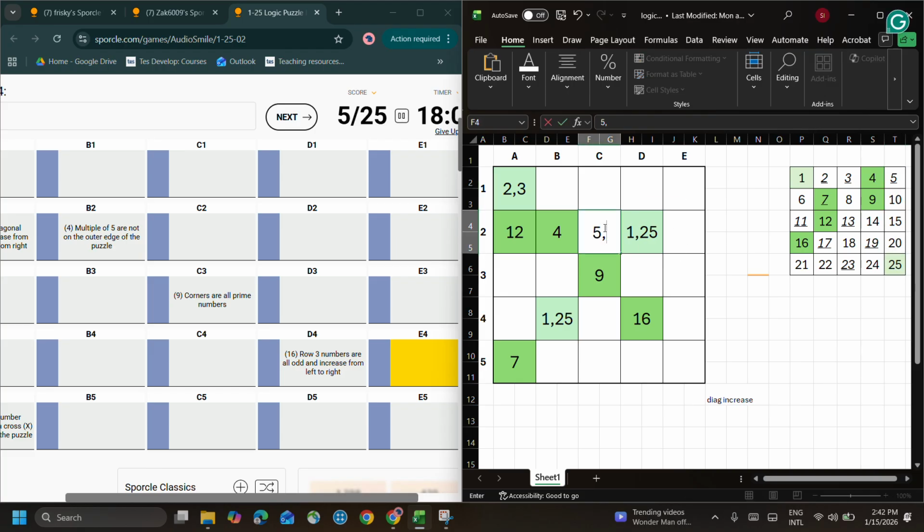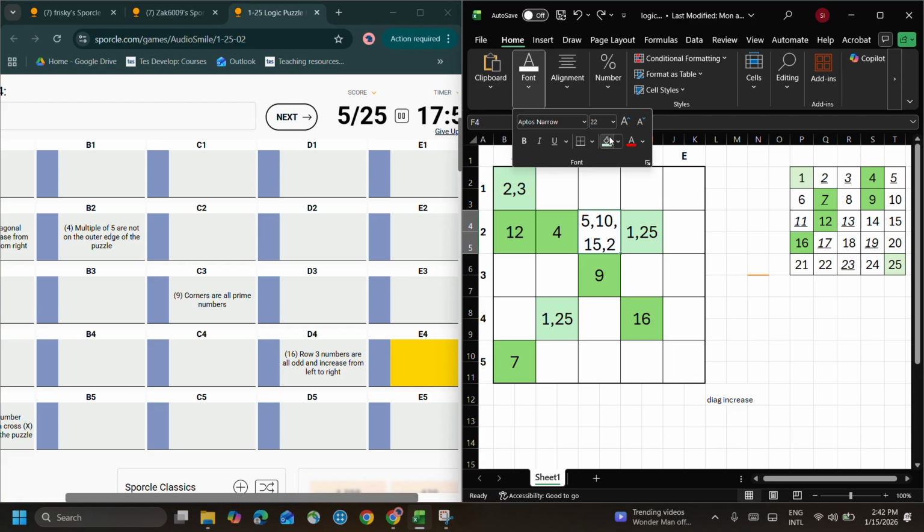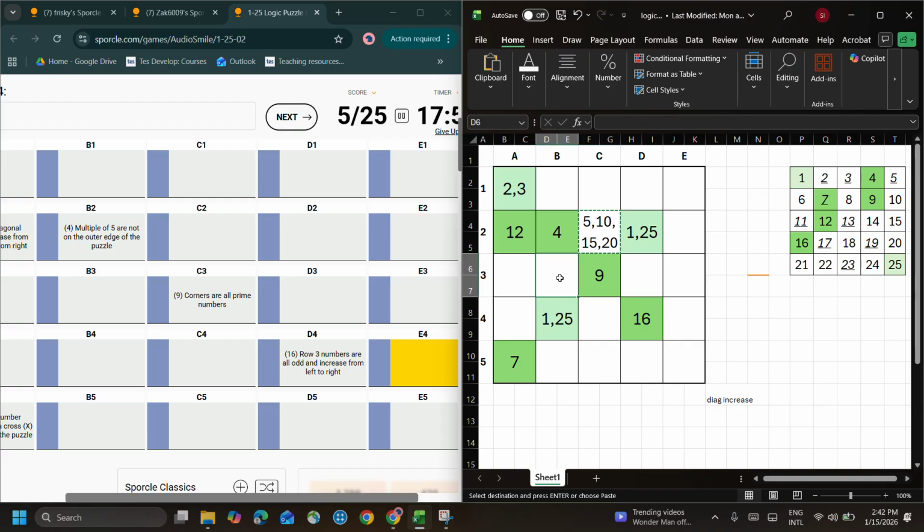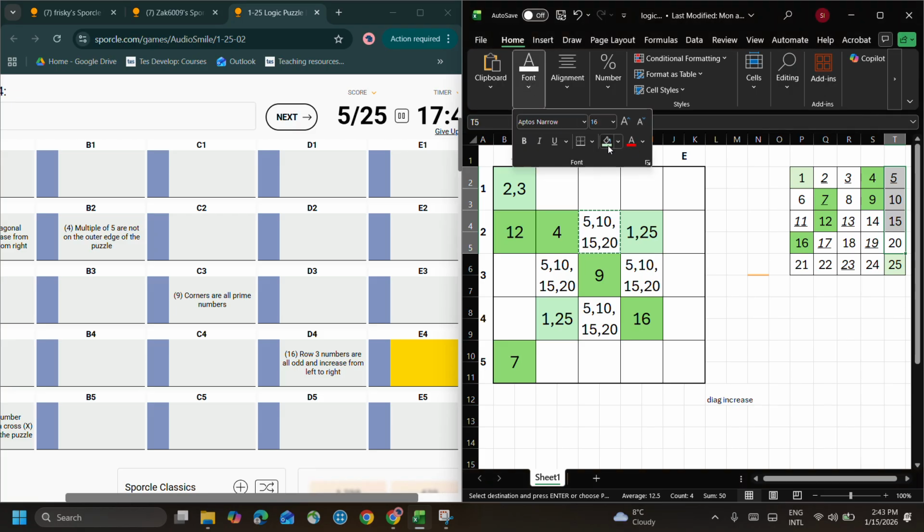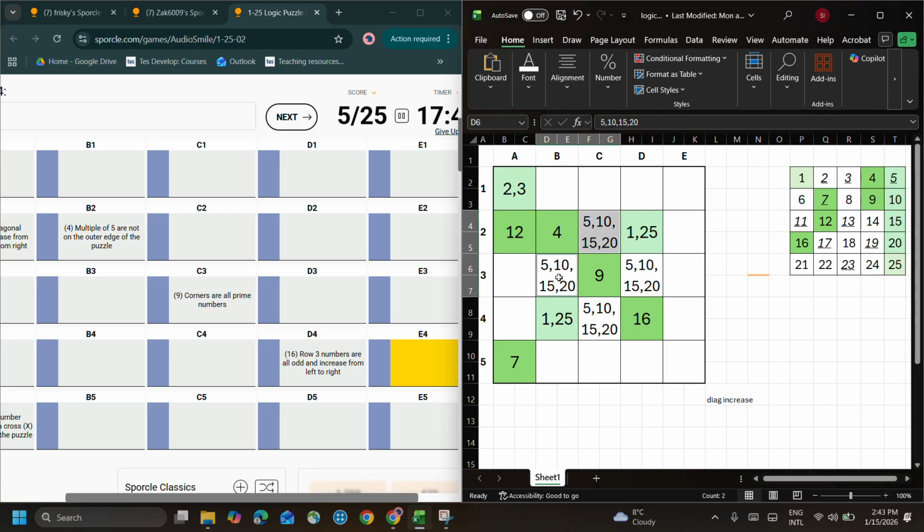So we know already that that's going to be 5, 10, 15 or 20 in that spot there. Let me just make that a bit smaller so we can see what's going on in there. That's true also for this spot and this spot and this spot. And then all of these 5s are kind of used in the sense that they've got to be in these spots. So we can kind of keep them like that.